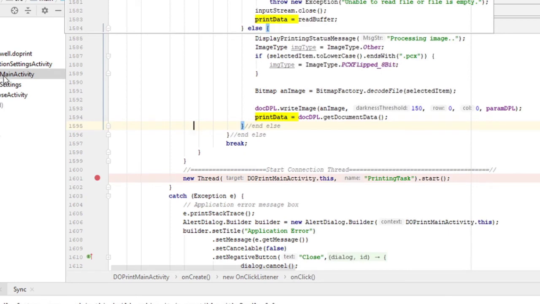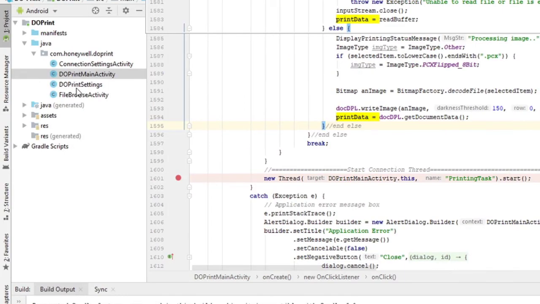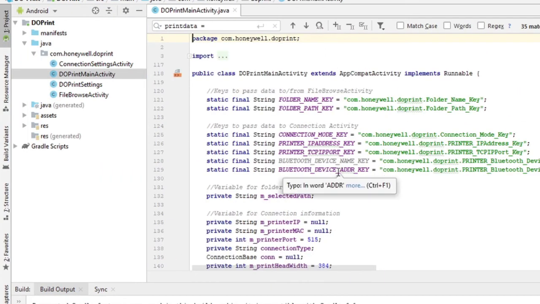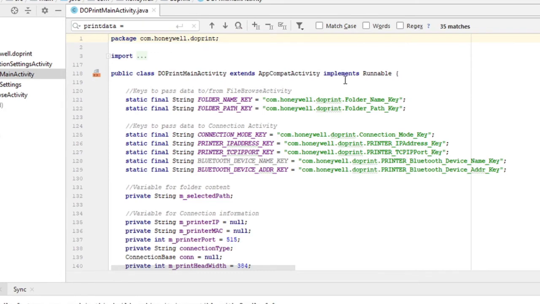Basically, when you open the source code, there are three, or rather four, Java files here. The one that you want to focus on is DO print main activity. All right, let's go up to the top of the source file here. The main activity, take note that it actually has a runnable implemented on it because it's going to run a background thread during the process when you do the print. So just take note of that.